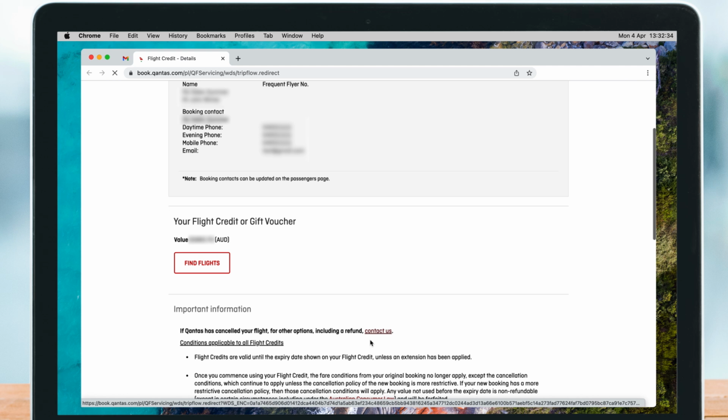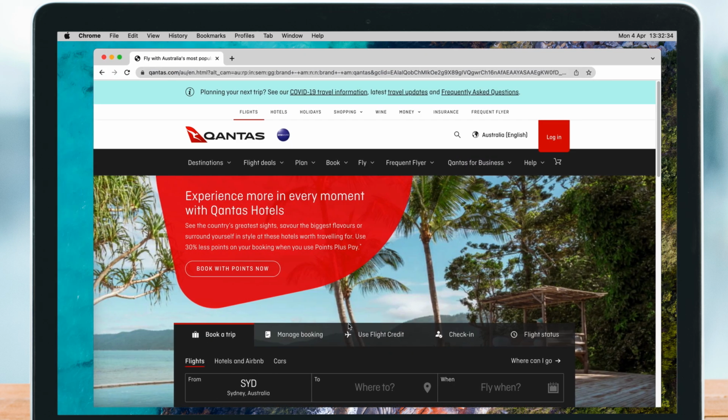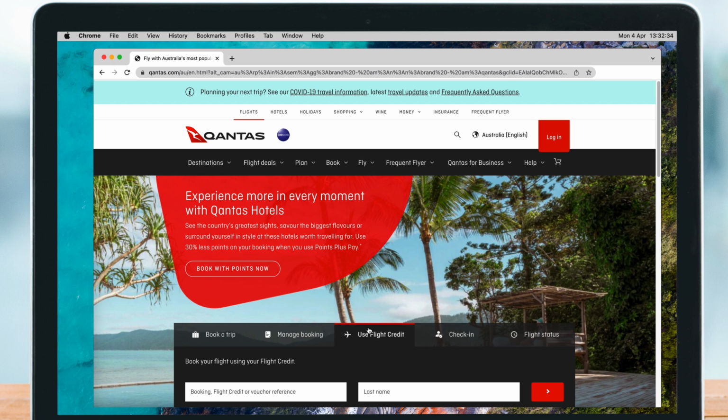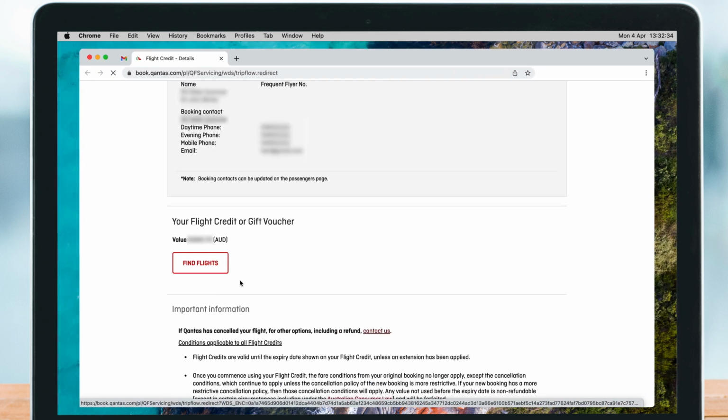If you didn't receive a flight credit email or you can't find it in your inbox or junk folder, you can go straight to Qantas.com and choose the Use Flight Credit tab. Simply enter your original booking reference and last name to redeem the flight credit, or log into your frequent flyer account. Your flight credit can't be redeemed by entering the booking reference directly into the booking flow on Qantas.com.